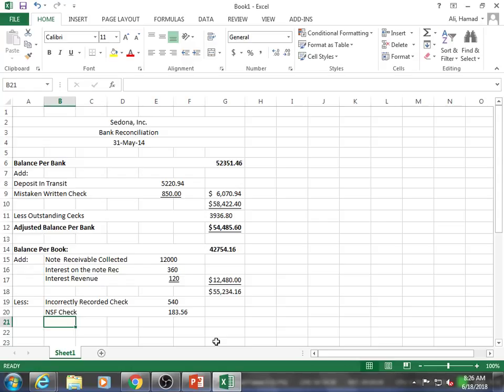The service charge. Yes, sir. Bank service charge for $25.